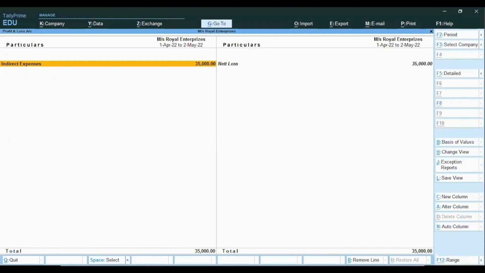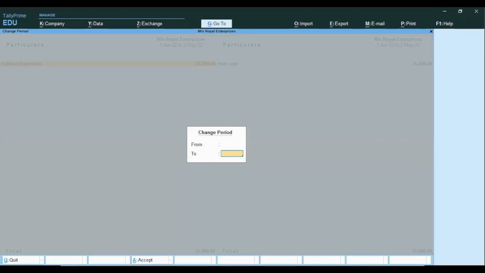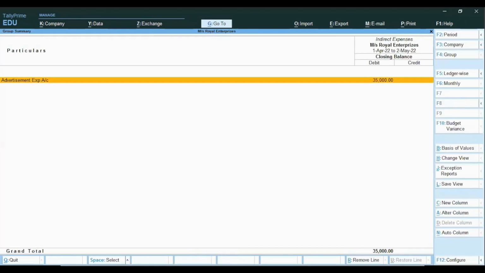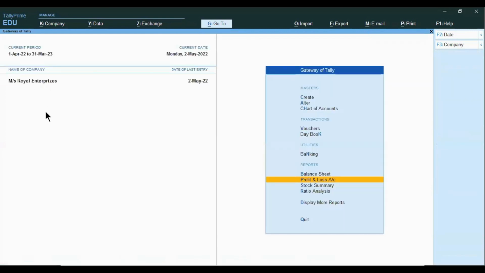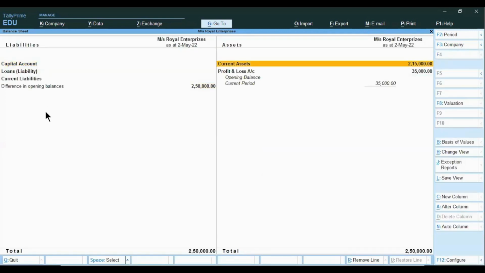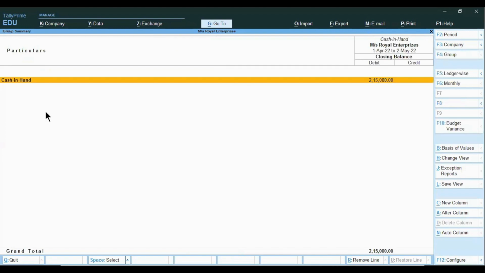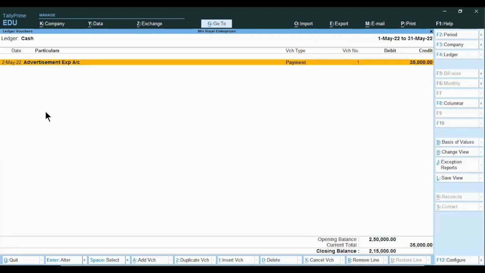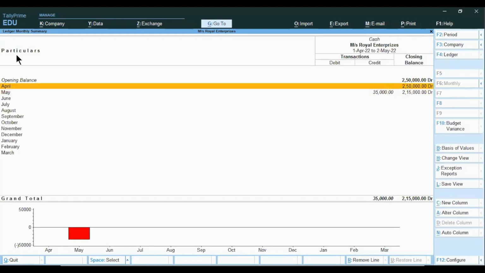I will change the date slot. Indirect expenses, enter. It is showing just advertisement expenses, though the period is from 1st of April to 2nd May. It is not showing the amount spent on printing and stationery. In the balance sheet also, it doesn't show the cash getting reduced. Current asset, cash in hand, cash. See, it is showing only one transaction in the month of May. It is not showing the April month's transaction.